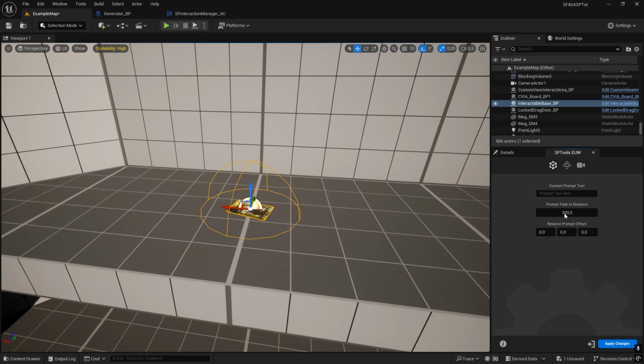We can also define the distance at which the prompts start to fade in. This would be dependent on the scale of your object. Obviously, if it's something bigger, we would want the prompts to fade in at a further distance. This is the distance in Unreal units from this object to the player. So we can set this to something a little larger. We'll set it to 600 just so it's apparent.